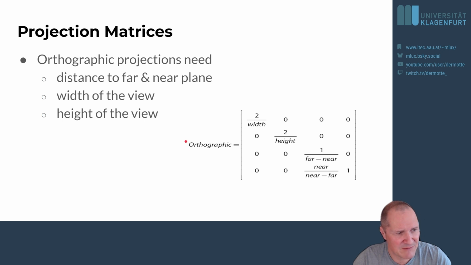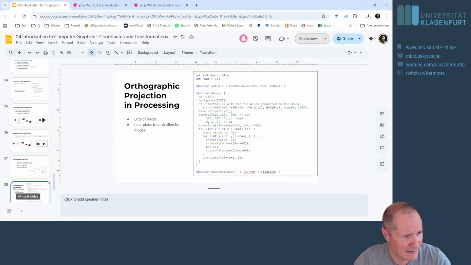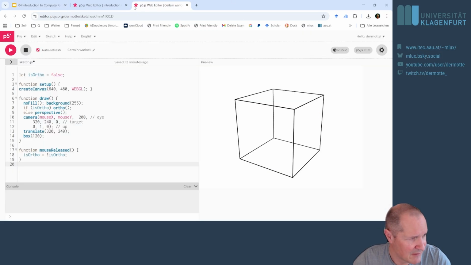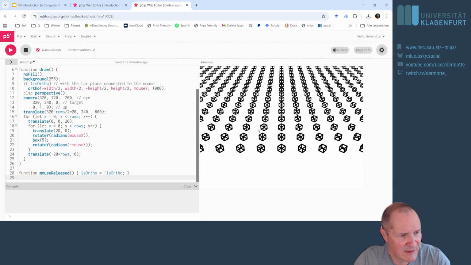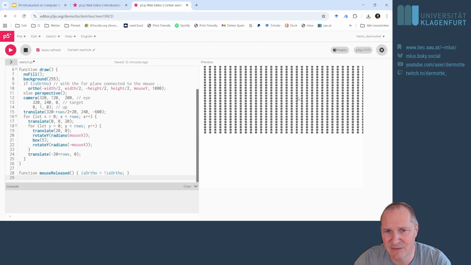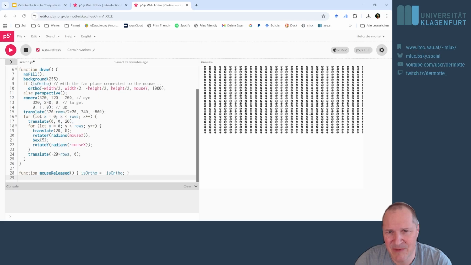Okay, the projection matrices, it's just a matrix multiplication with every single point you have in view space. And what you do is something like that, far and near, and that's quite easy. So we can now test the orthographic projection with a lot of boxes, because you always have a lot of boxes. So we have these many boxes, and this is the orthographic projection. Sorry. And I can change the near plane by moving the mouse up and down.